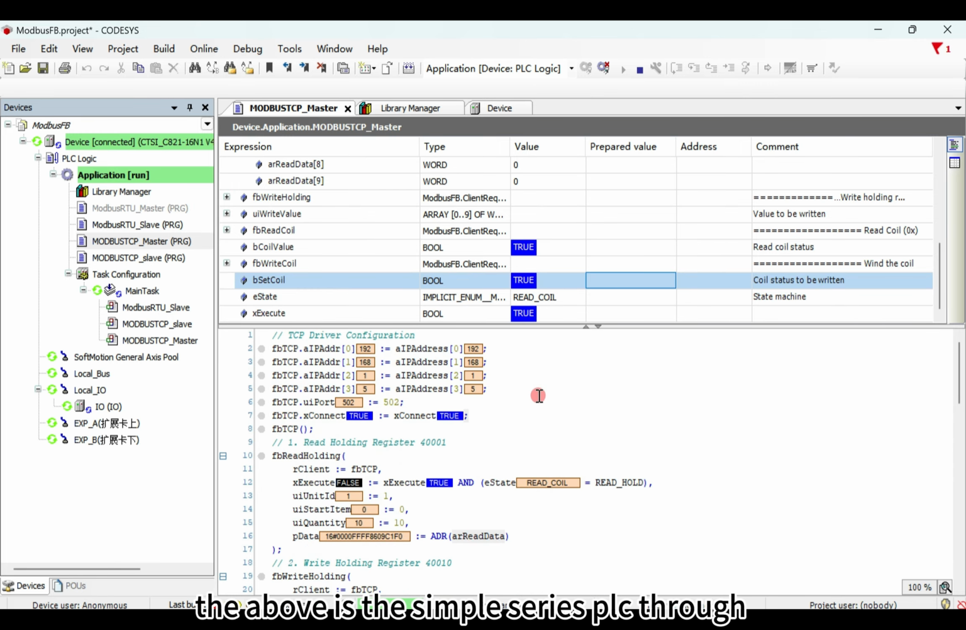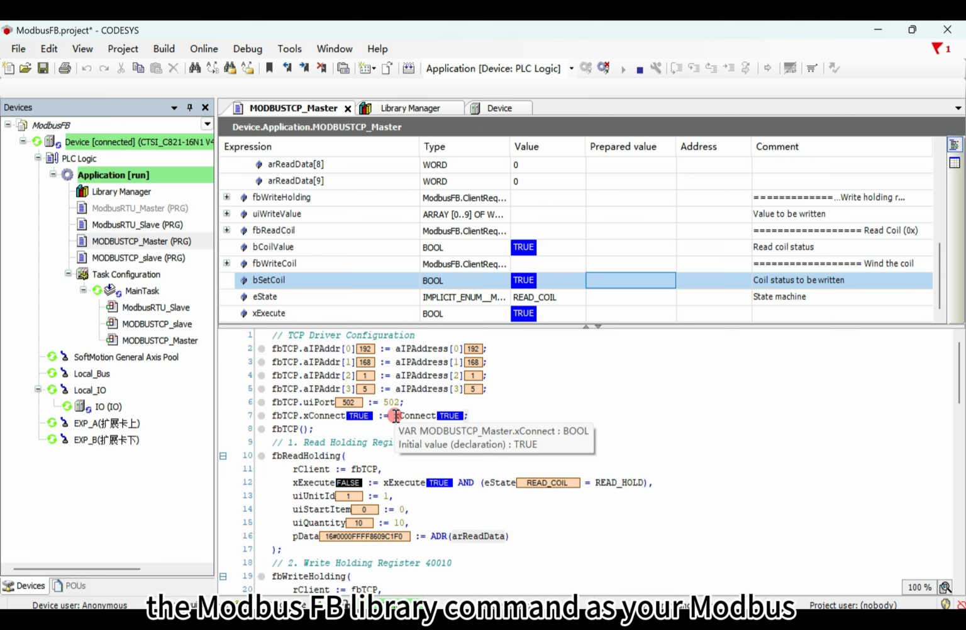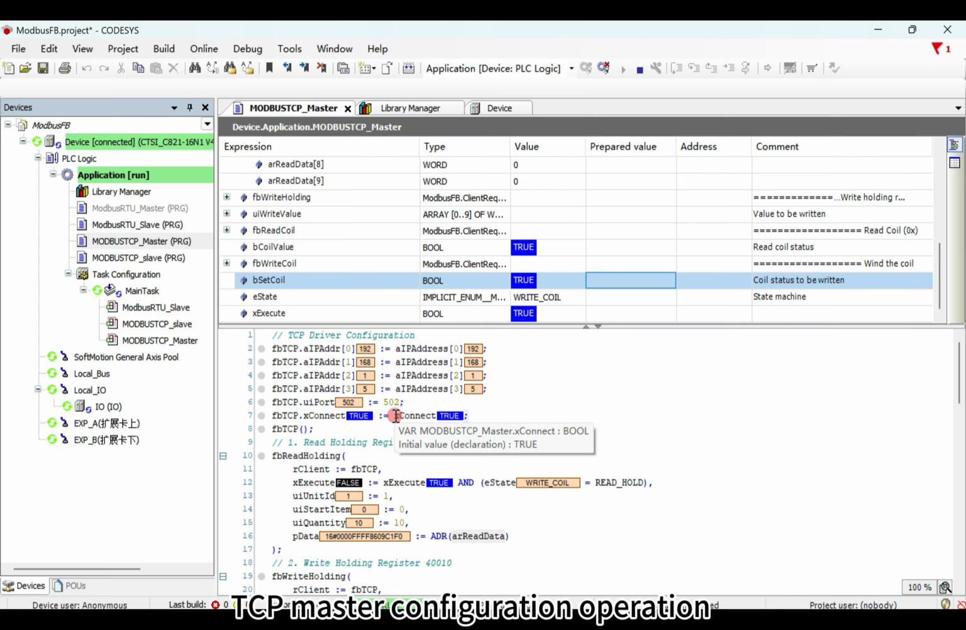The above is the configuration operation of the Simple series PLC as a Modbus TCP master through the Modbus FB library instructions.